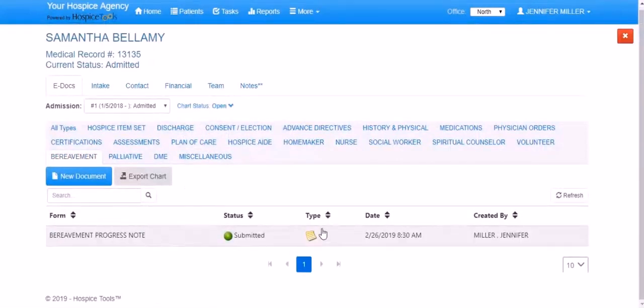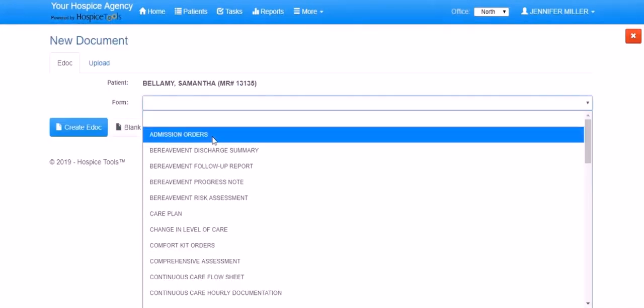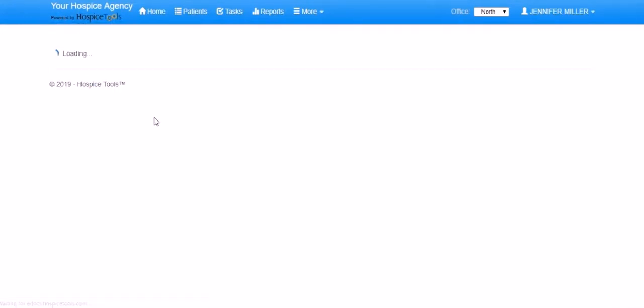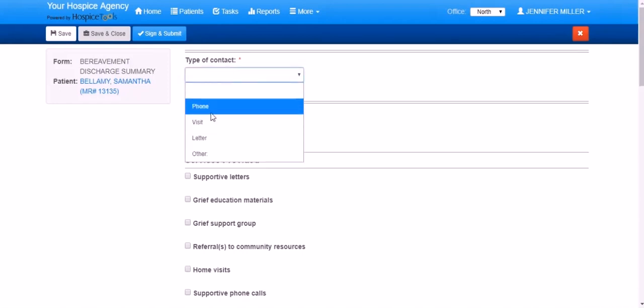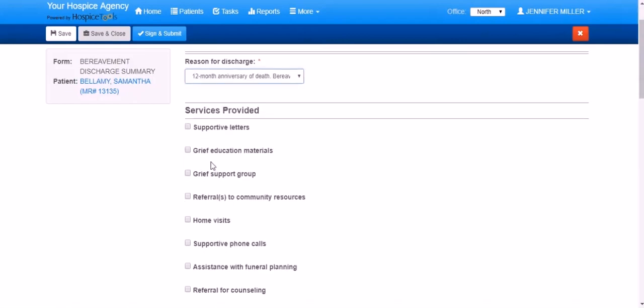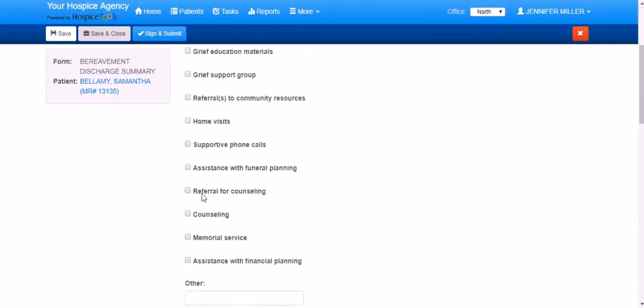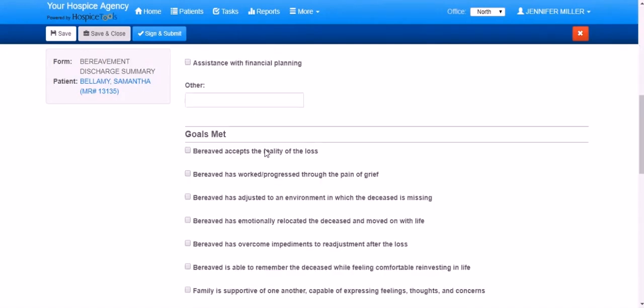We can also do a bereavement discharge summary that's built in. If a patient comes off of bereavement, maybe it was done over the phone or a visit or letter, and then the reason for discharge, we'll pick 12-month anniversary of death as the reason for discharge. We'll check the relevant services provided, which summarizes what we've done bereavement-wise for that patient or family. We'll say we did counseling and home visits and made referrals for community resources.